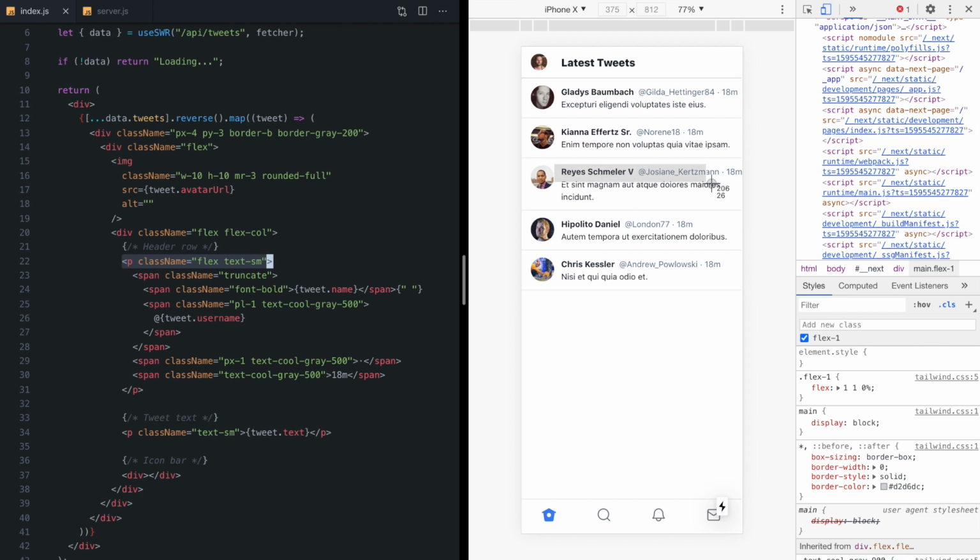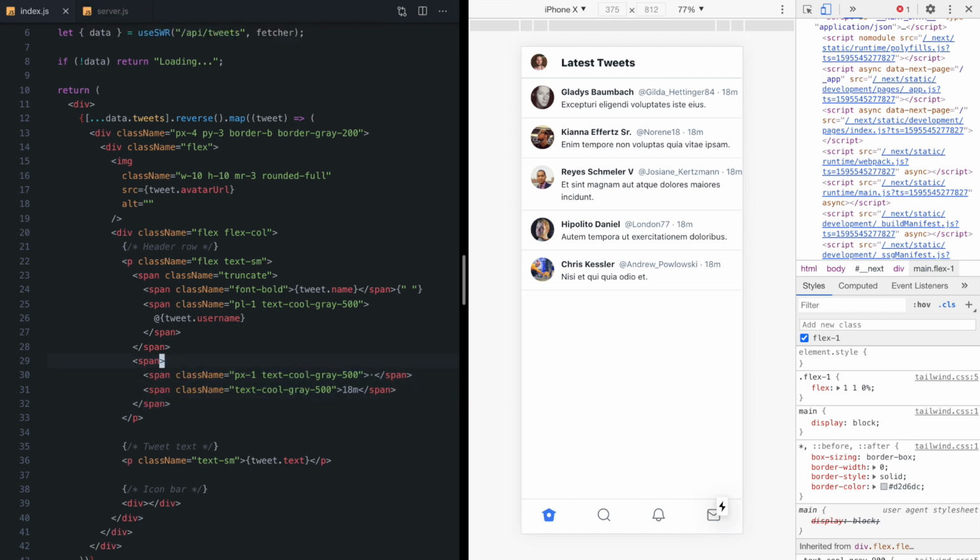And that laid these out in a row because the default direction is row. Then we have these 3 parts: the name and the username, then the dot, and then the time. We could put these conceptually in their own thing as well, and maybe say we never want these to shrink. So let's just say flex shrink 0. And then I added the truncate class to this span of text right here.